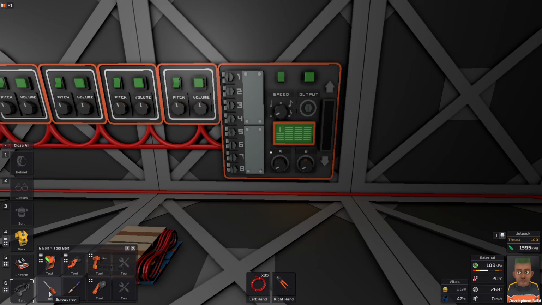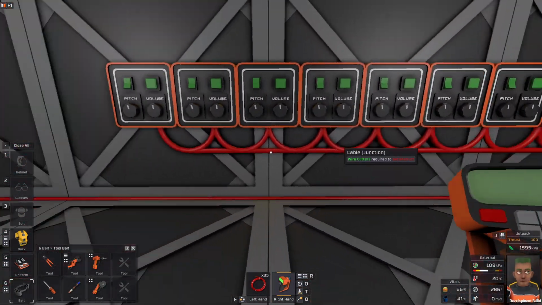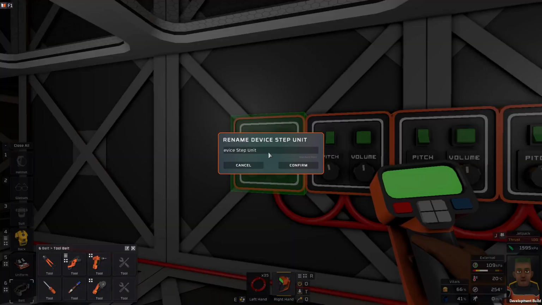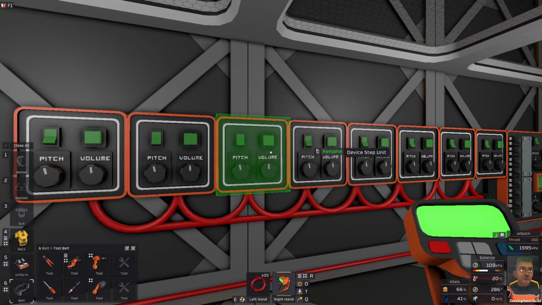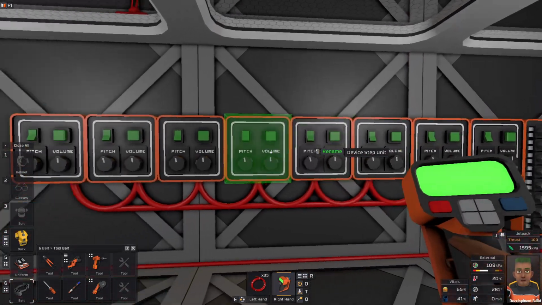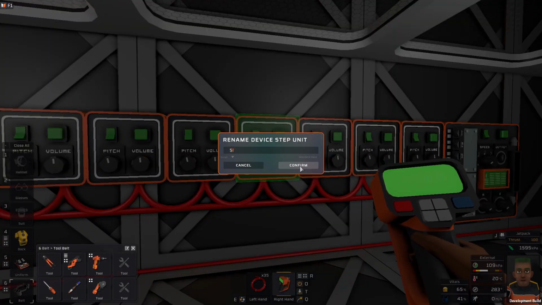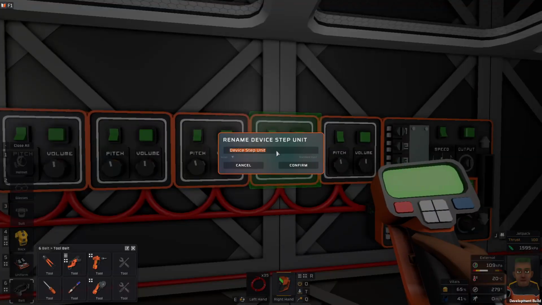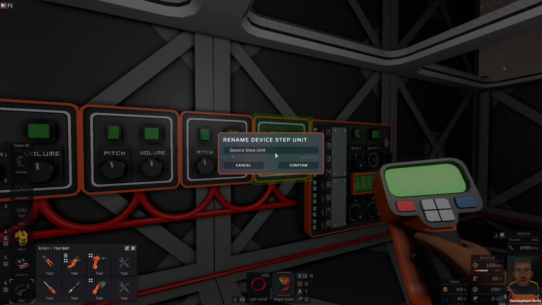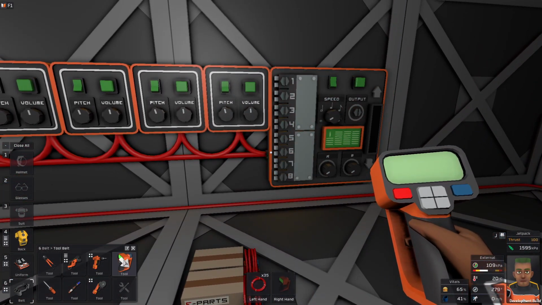And we can go ahead, and then we're going to label them so that we know which ones to set where. We're just going to call this one 1, 2, 3, 4, 5, 6, 7, 8. Cool.